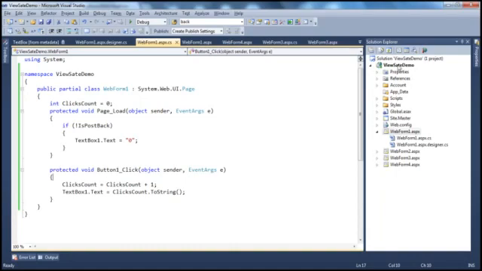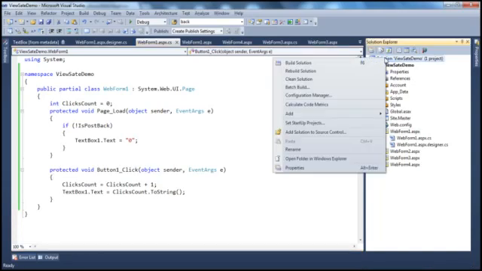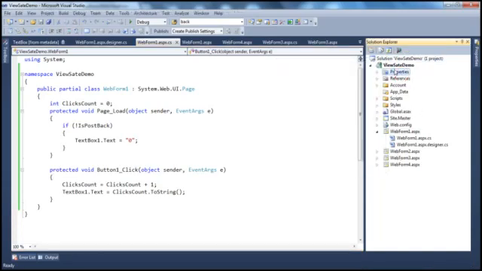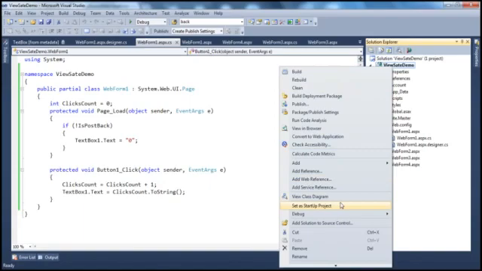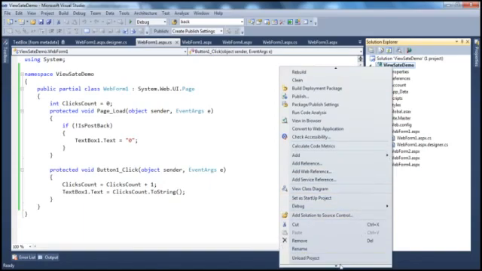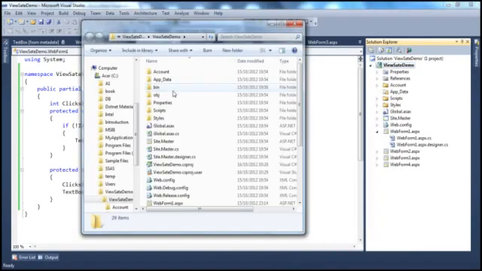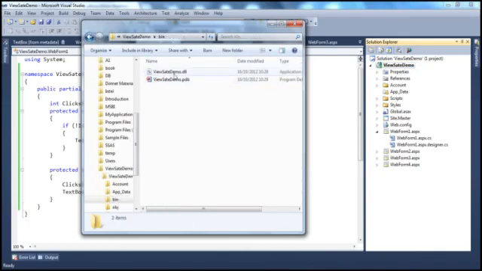Now keep in mind, when we build this solution, what's going to happen? The entire source code of this application will be compiled into intermediate language, and since this is a web application, the application's assembly is generated, which is nothing but a DLL. Since the project name here is viewstate demo, we will have an assembly for this web application with the same name, viewstate demo.dll. To look at that, you can right click on that, go to open folder in Windows Explorer, and you should see within the bin directory the application's assembly.